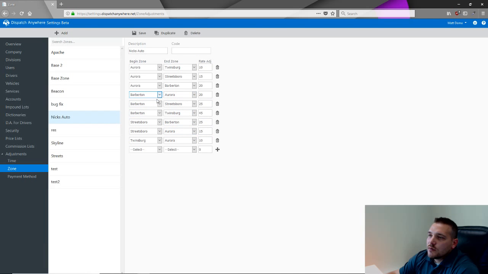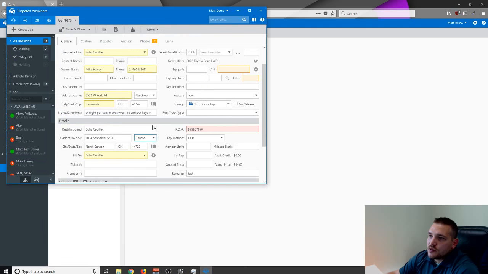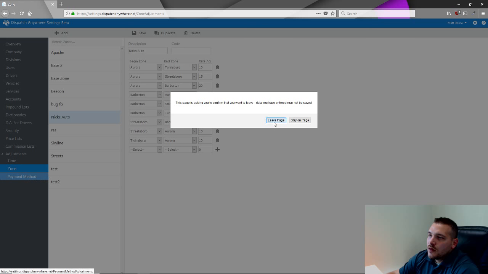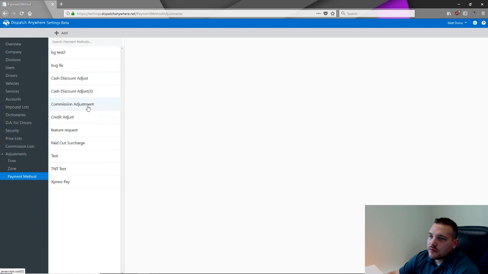There's not a lot of situations that people use this, but it is an option built into the software if you're using that zone type of adjustment on your prices. Right. And then we have payment adjustments, and this will finish out our training today. Let's do credit card. All right, so our credit card adjustment is 5%. So this will increase our credit card transactions.